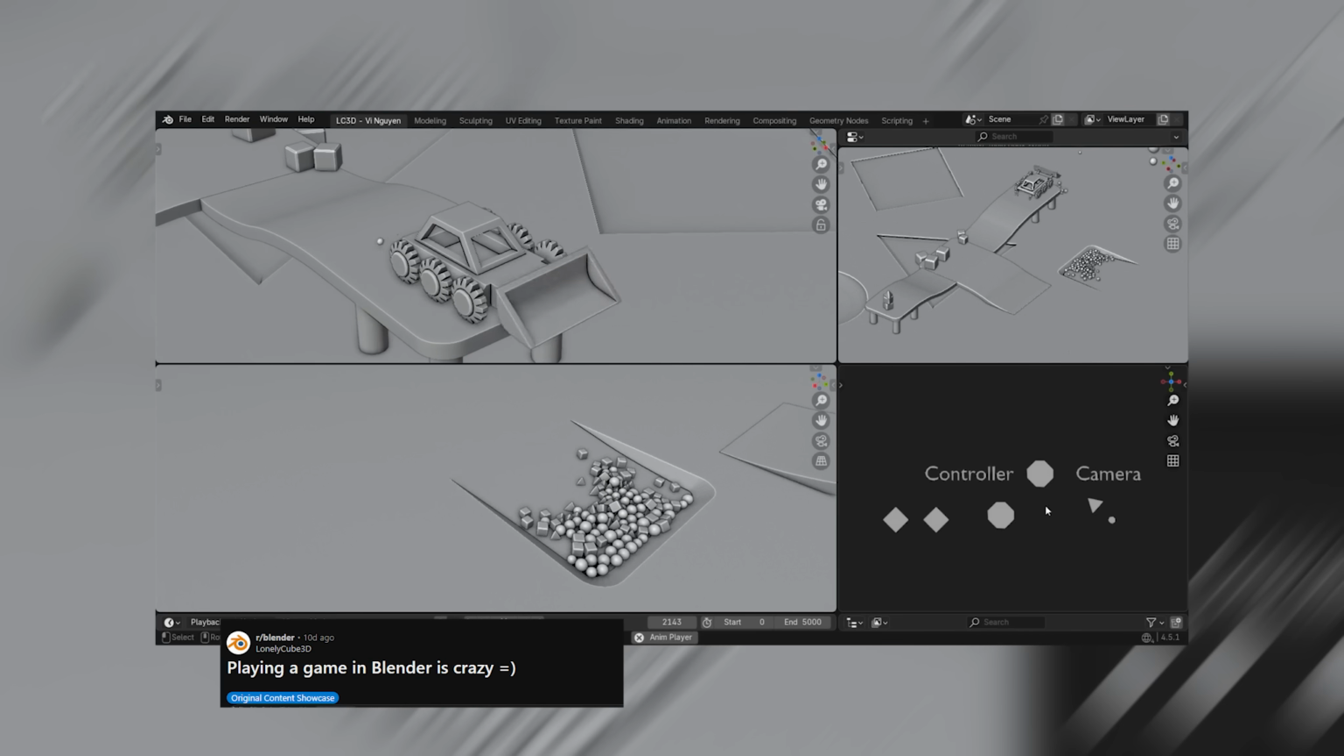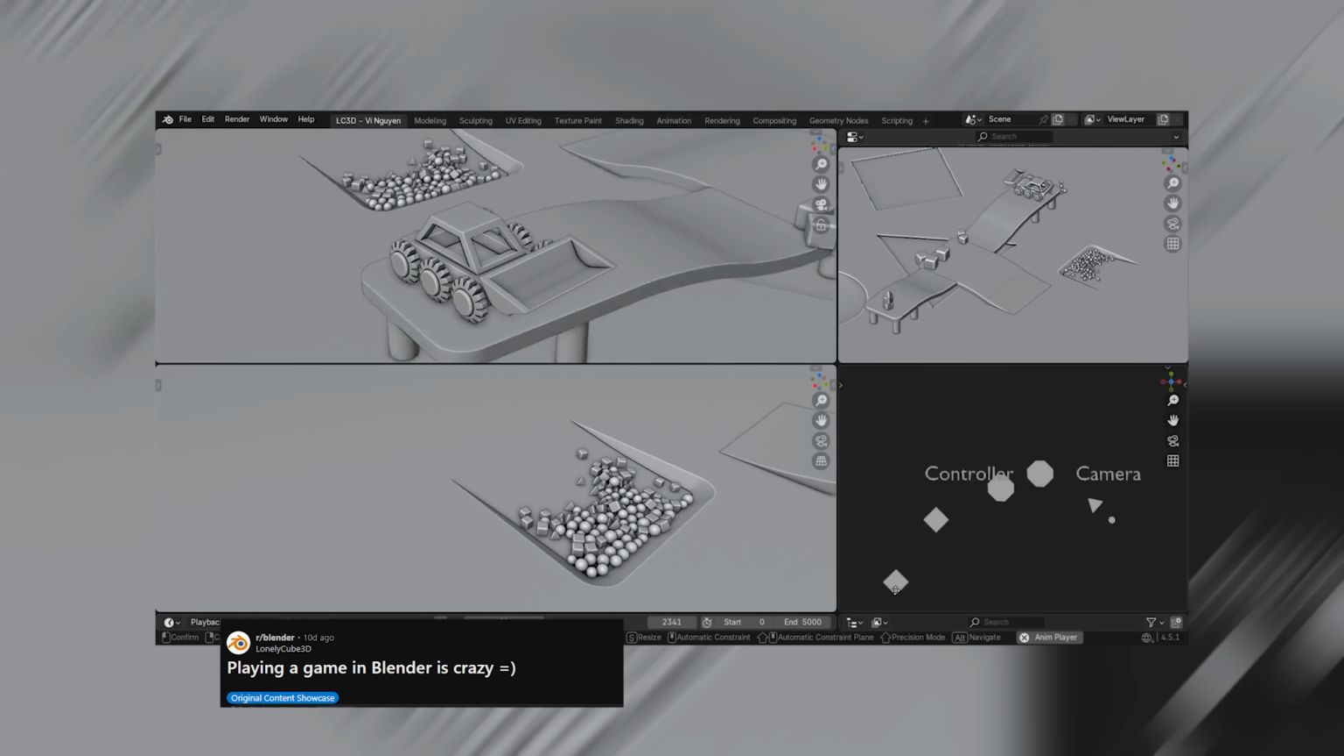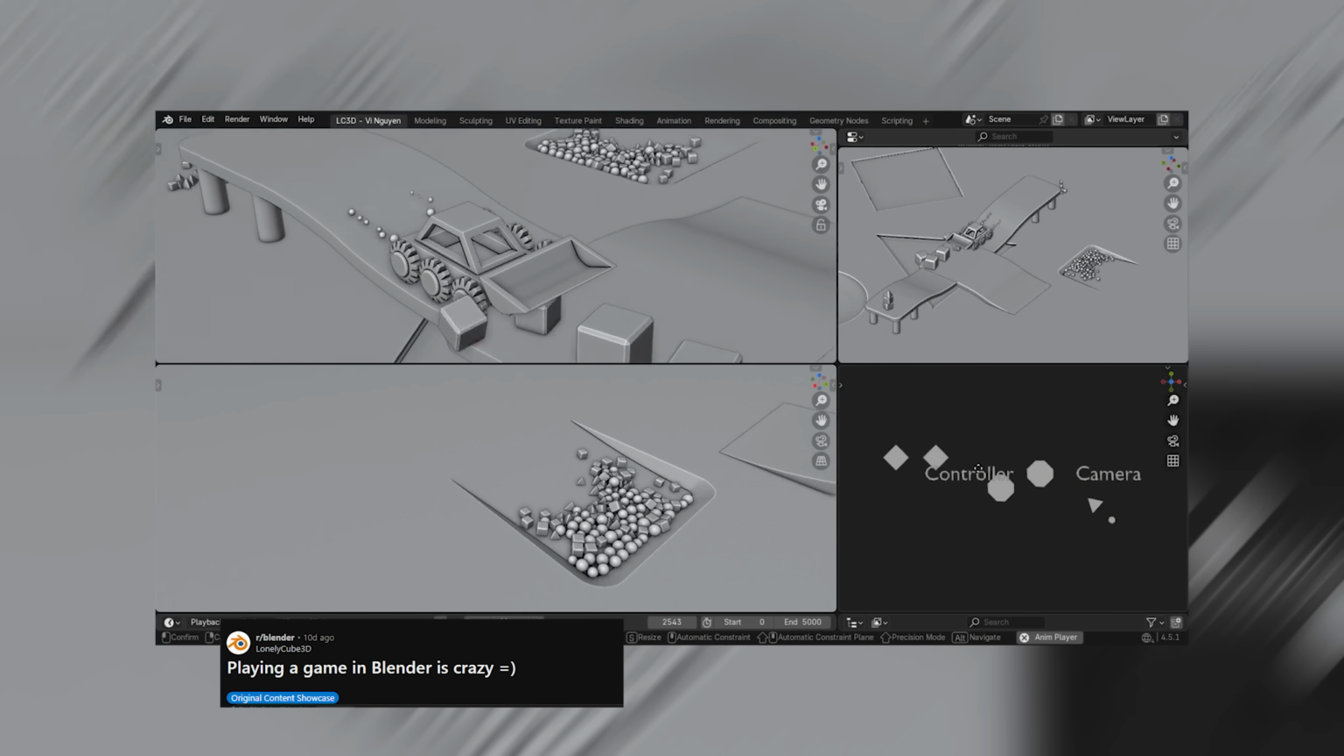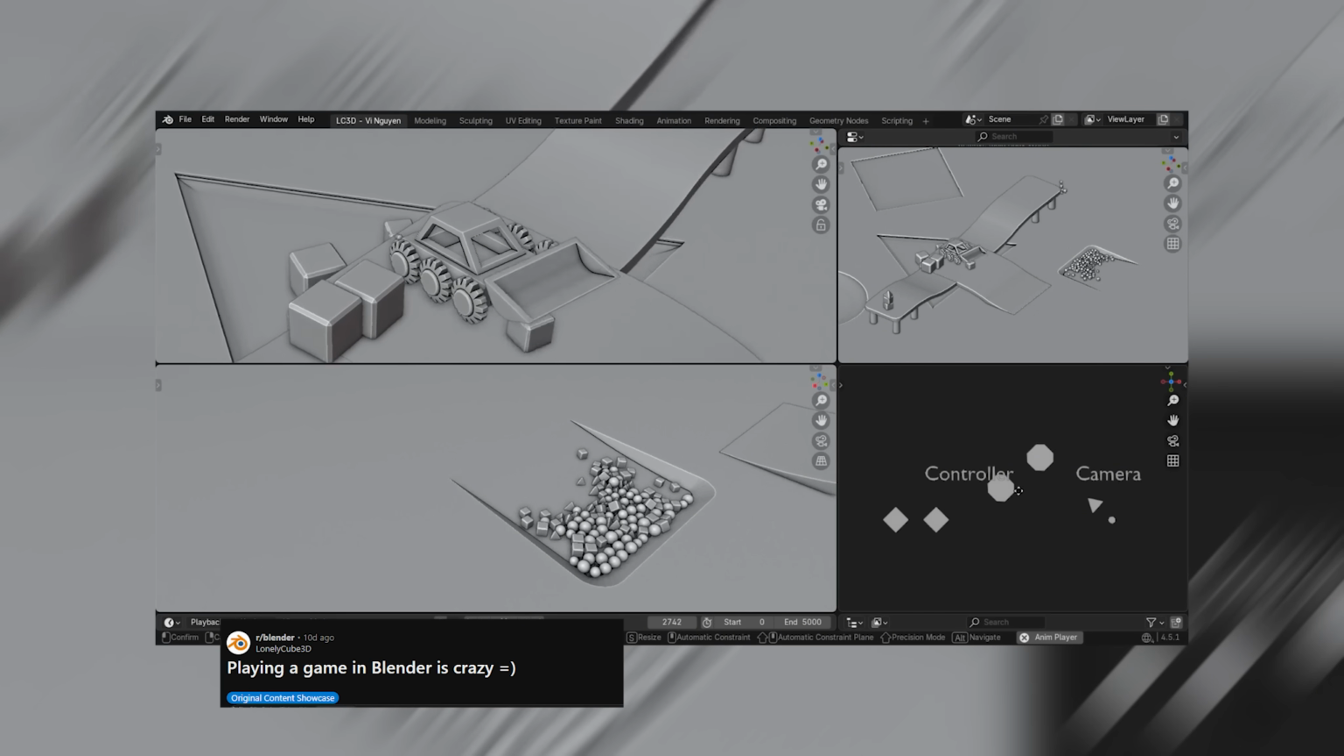And it's one of those demos that makes you step back and rethink what Blender really is. Not just a DCC, but a flexible sandbox, where in the right hands, even a game engine can take shape.